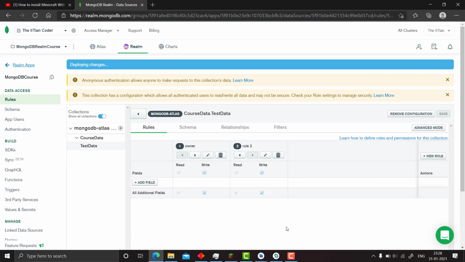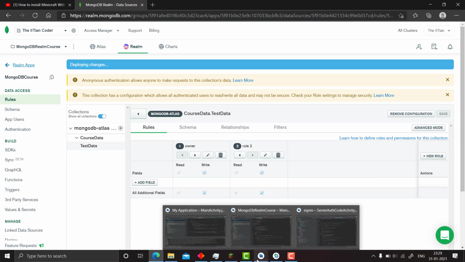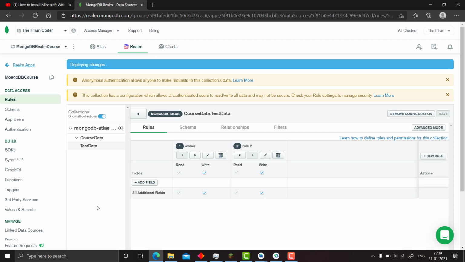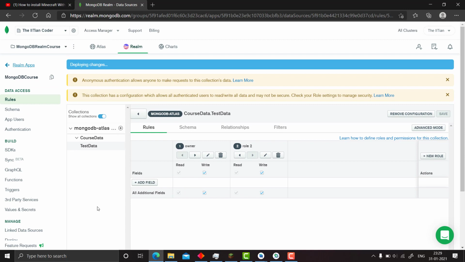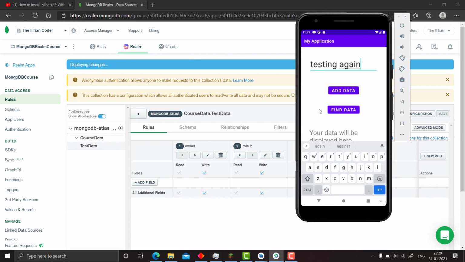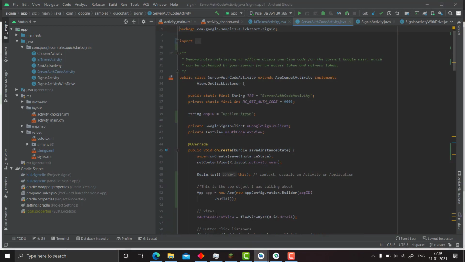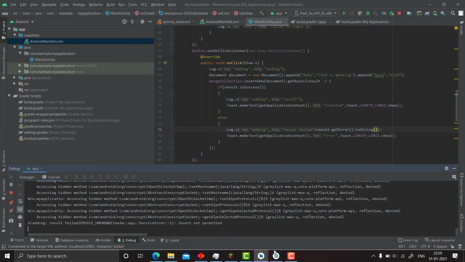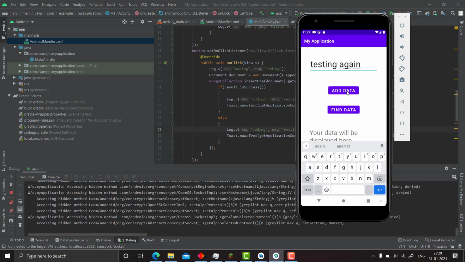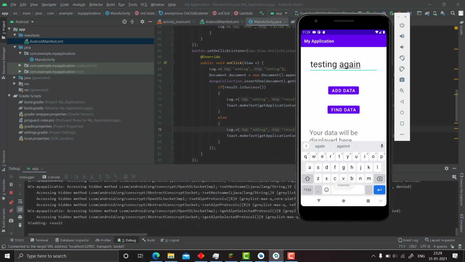And deploy. So in this way you also learn how to debug and insert data in a MongoDB database. Now this is taking time in deploying changes. Let's try again. Yeah, this data, and we have successfully added our data.